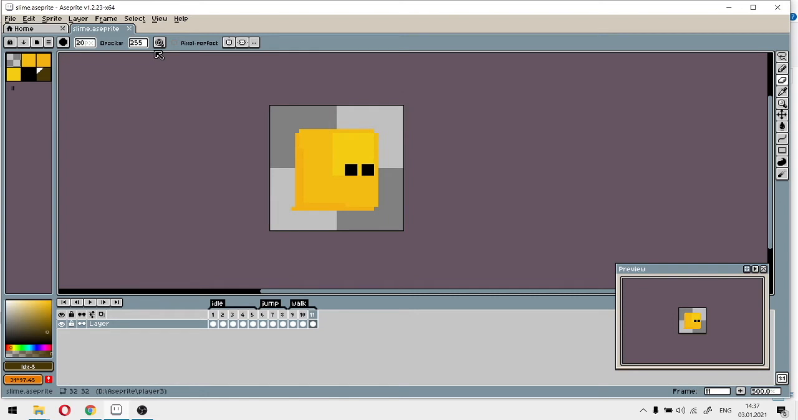I created a really simple slime character. It has idle, jump, and walk animation. Idle looks something like this. He just blinks, looks right and left, and that's it. Jump looks like this. He squishes, he ups, and he falls down. And walk, he just walks like a normal slime, I guess.